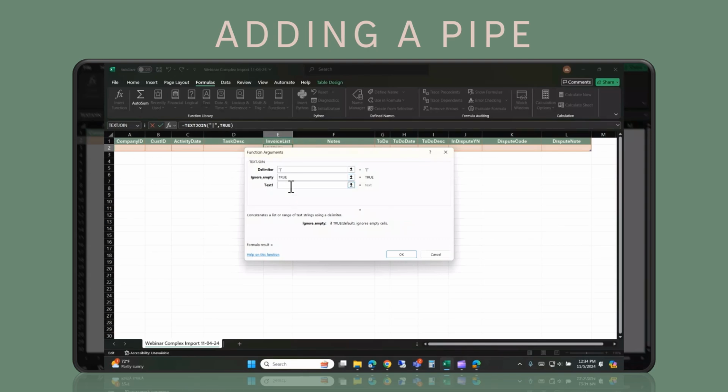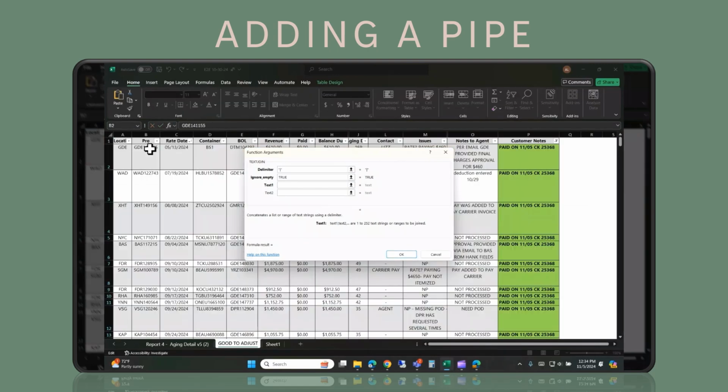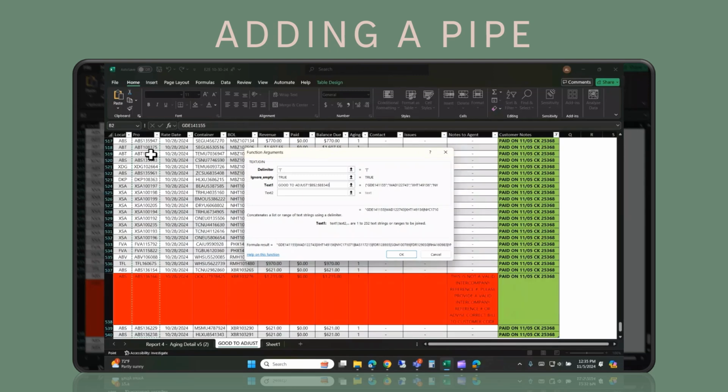Next is text one. This is where we're going to insert our list of pros where we need to add in that pipe. So we're going to go back to our customer statement and we're going to select all the pros that are marked with payment details. So I'm going to click in the first one and we're going to use our keyboard shortcut again to copy all of these pros in this list. So we're going to hold down Control Shift and press the down arrow. So now we have copied in all of our pros. We inserted our pipe. Our argument is true to ignore our empty cells. We can press OK.